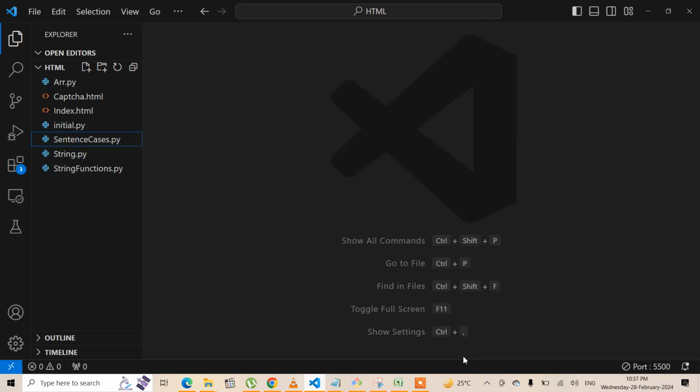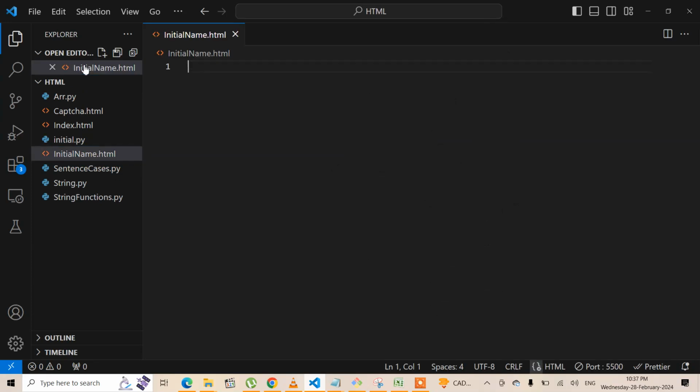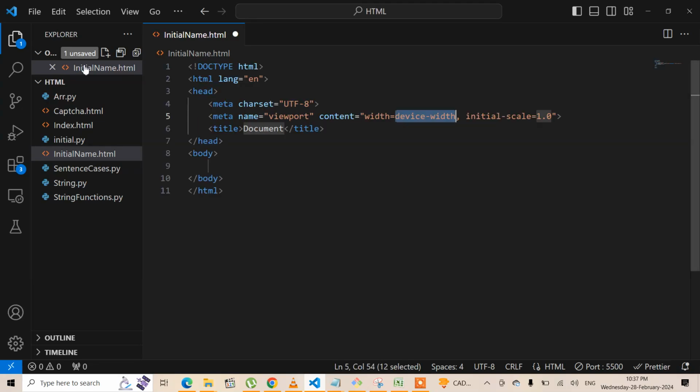So I'll be writing the program from scratch. To make this program, I'll be naming the file initial name.html. Now let me generate a boilerplate code. After writing the exclamation mark, press enter. So the boilerplate code has been created.